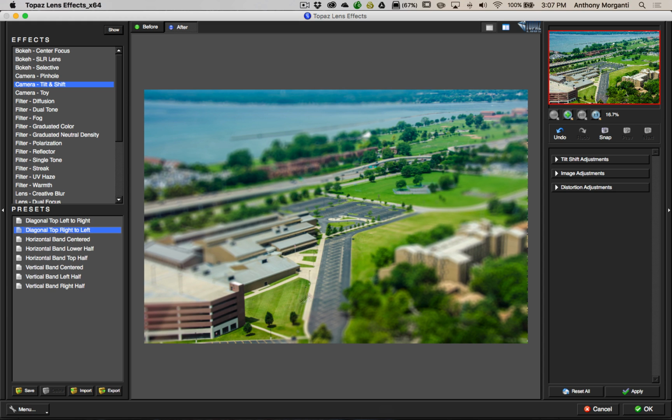And when it does it, you can see it's kind of going this way. It's a little maybe too much, like too high on this end and too low on this end. I would prefer it to be right in this center area. So we got to do some adjustments now. So we're going to go right over here to the right. We're going to go to the tilt shift adjustments.